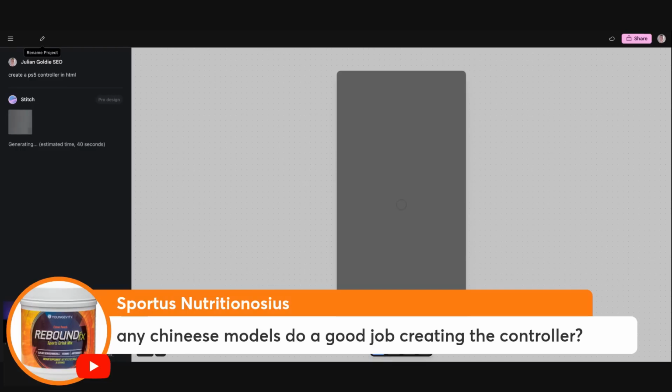Thank you. The Sporter says any Chinese models that can do a great job creating a controller. Do you know what? In the background, I'll open up DeepSeek and see if we can create the same thing, all right? So we've got Stitch coding up the PS5 controller there. Then we're going to use DeepSeek 3.2 as well. So it's doing something.